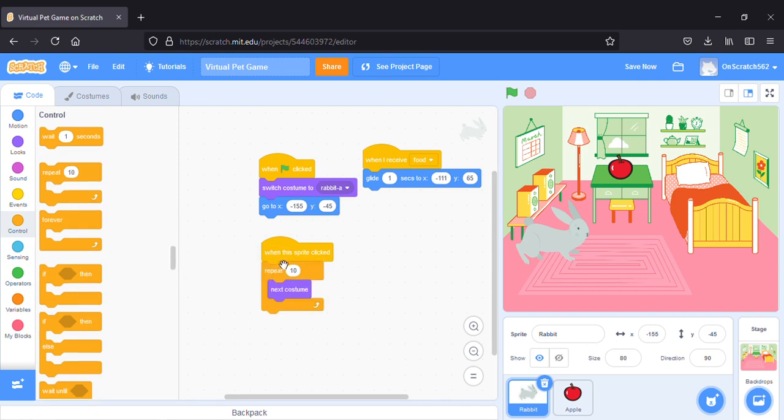Repeat 4 times and add a wait of 0.3. See, 1, 2, 3. Oh, and let's take 5. Now let's try. Yes. Now when this sprite is clicked, it will go.